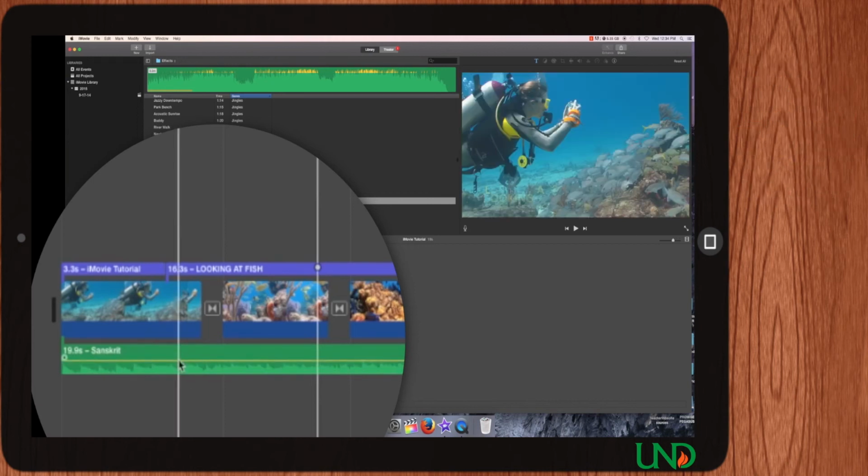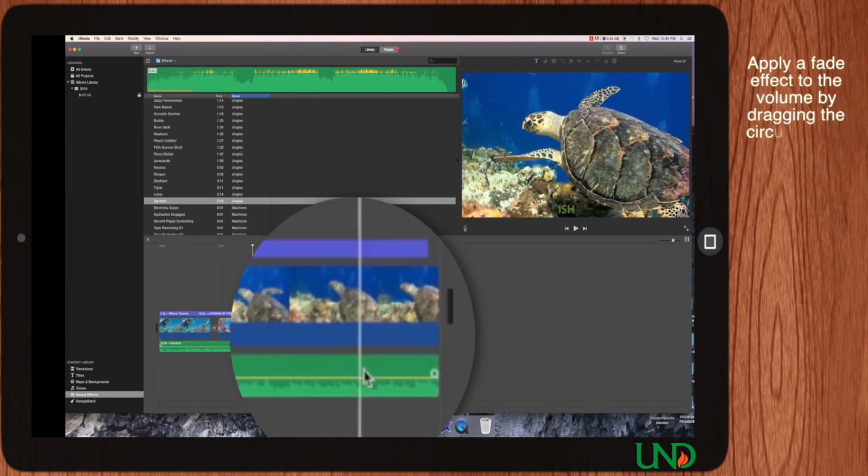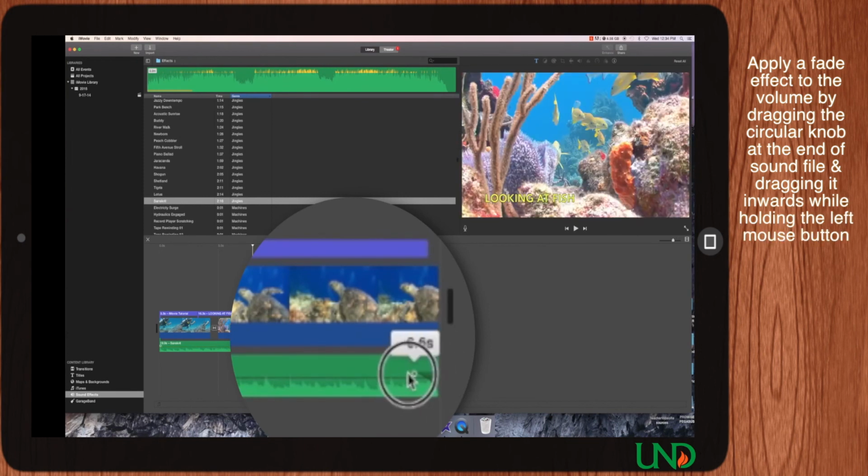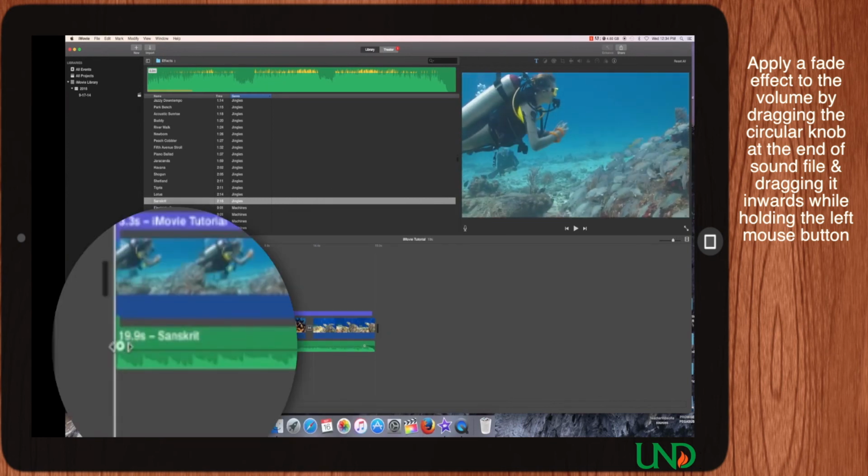I can also apply a fade effect to the file by left-clicking on the circle at the ends of the file and dragging it to the desired position. This can be applied to both the beginning and the end of the sound file.